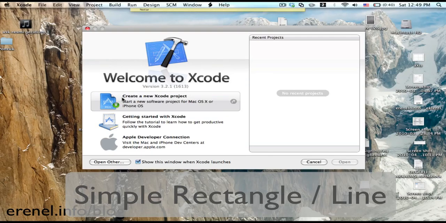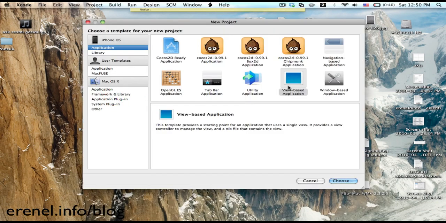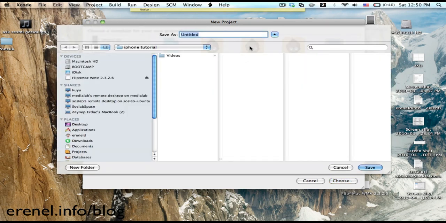Hi there, this is a tutorial about drawing a simple rectangle and line with Xcode for iPhone programming. First, create a new Xcode project with a View-based application and name it Quartz Test.